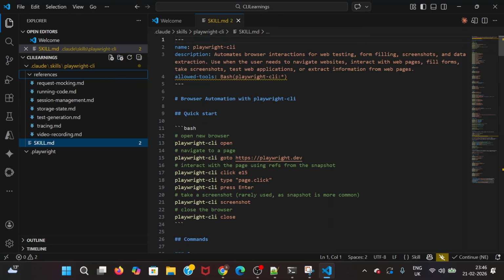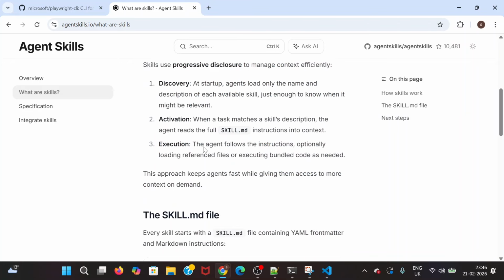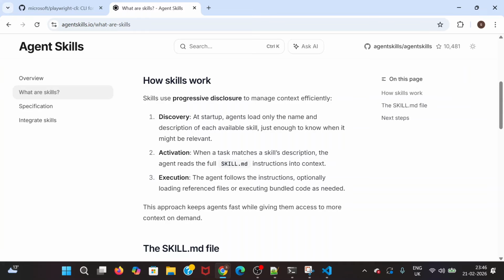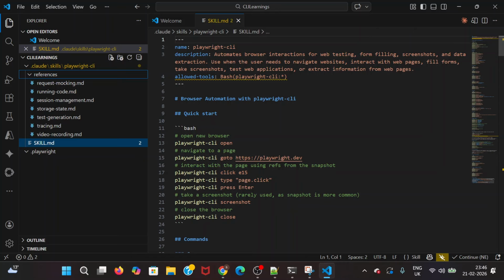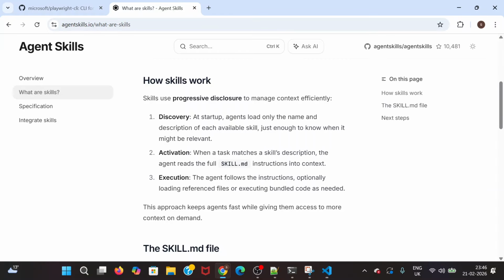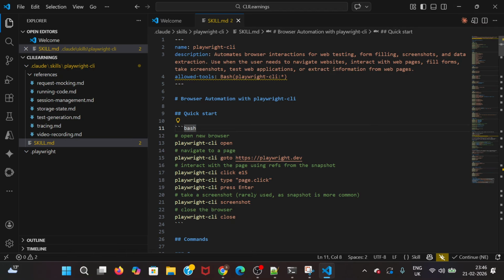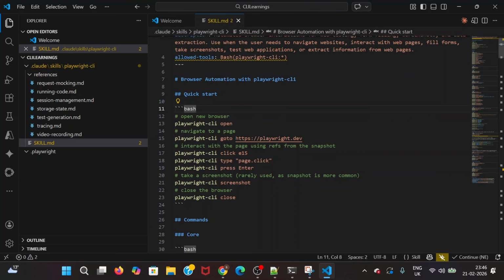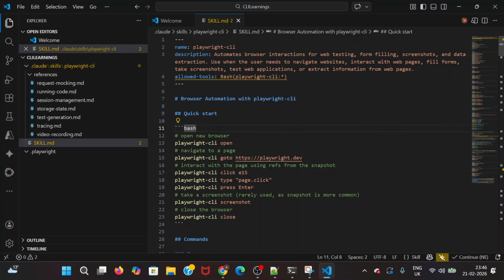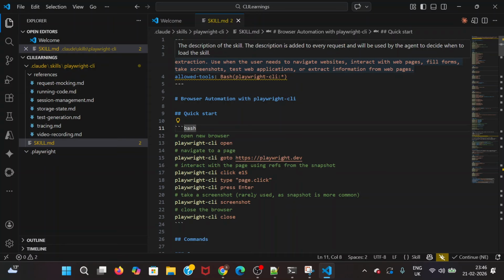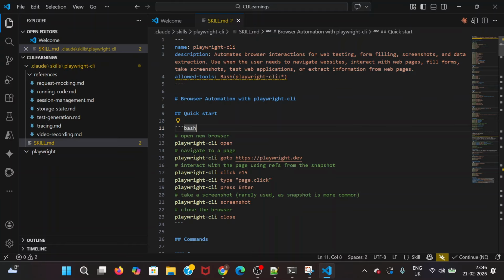Now if you go here, there are three steps of how a skill works. We will understand it in the context of our CLI. Let me first quickly tell you, then we will see it in the practical. When we start Claude Code, it only reads the name and description of this Playwright CLI skill, just 2 lines.